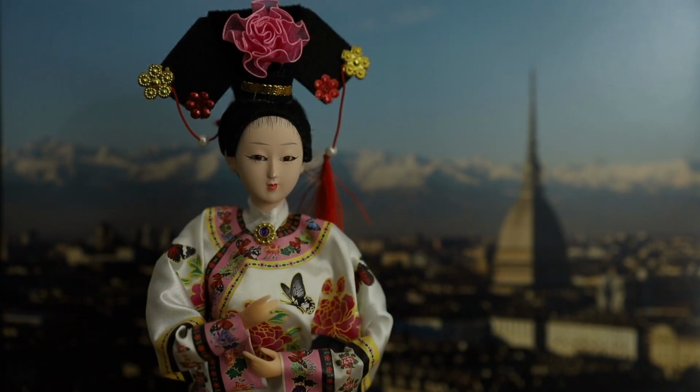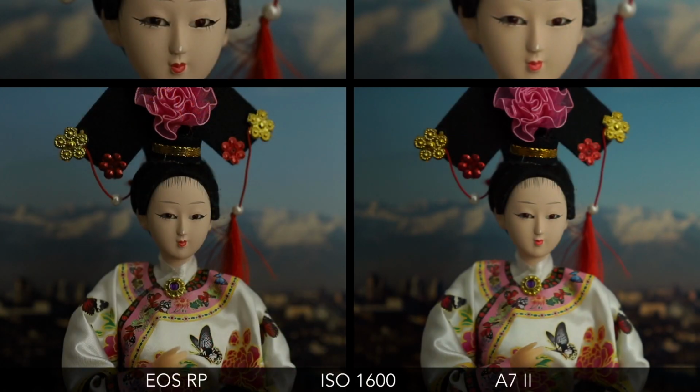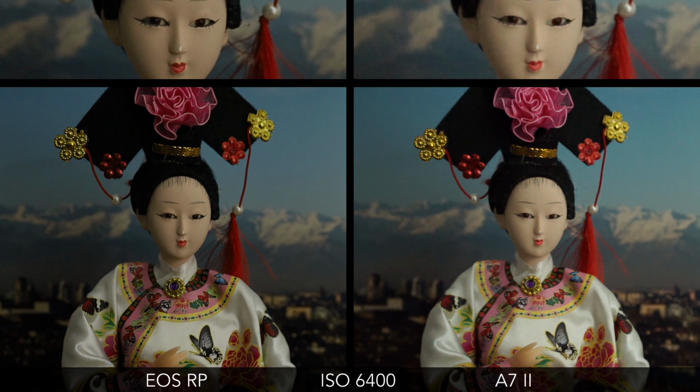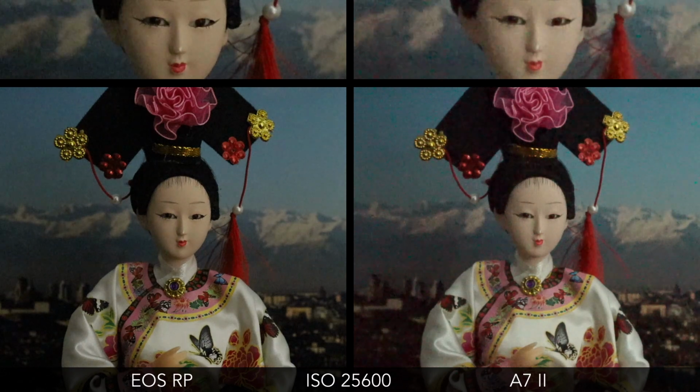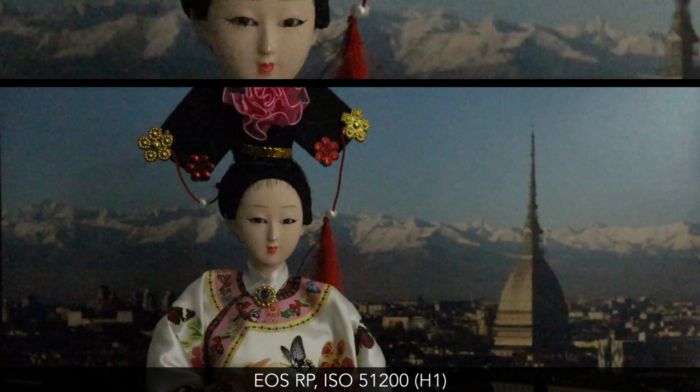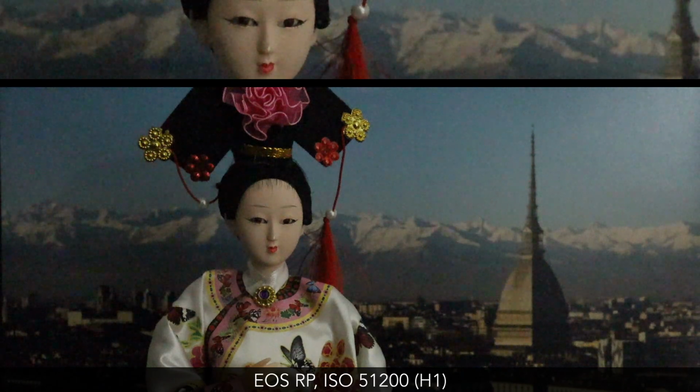The high ISO performance is not too dissimilar, but the A7 II displays more noise. It becomes more visible after 3200 ISO. The EOS RP goes up to 102,400 ISO, but the quality really deteriorates at this point.